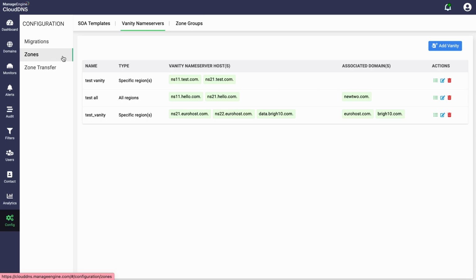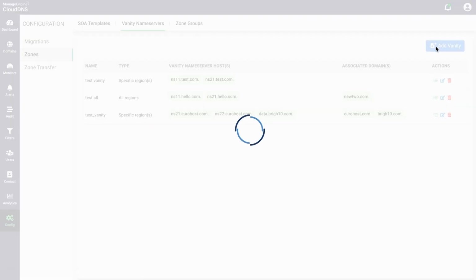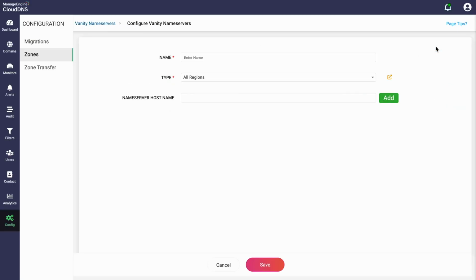Once you're in the zones page, navigate to the vanity name servers tab. Here click on the add vanity button. This will take you to the create vanity name servers page. Enter an identifiable name for the vanity name server configuration. Make sure the name you choose is alphanumeric, as CloudDNS only accepts alphanumeric vanity name server names.